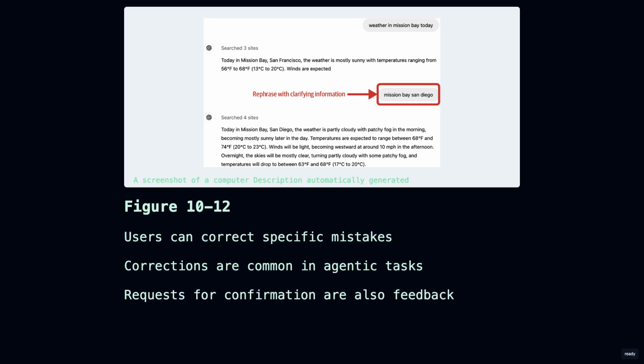When users ask for confirmation, sources, or a second check, that can mean the answer is incomplete or unconvincing. It does not always mean the model is wrong, but it may mean trust is low.